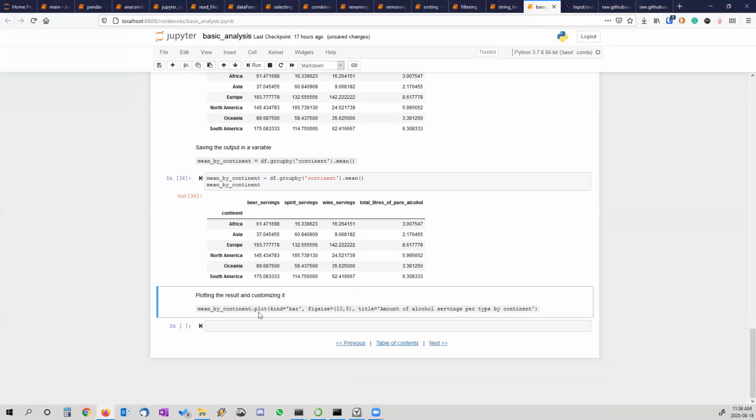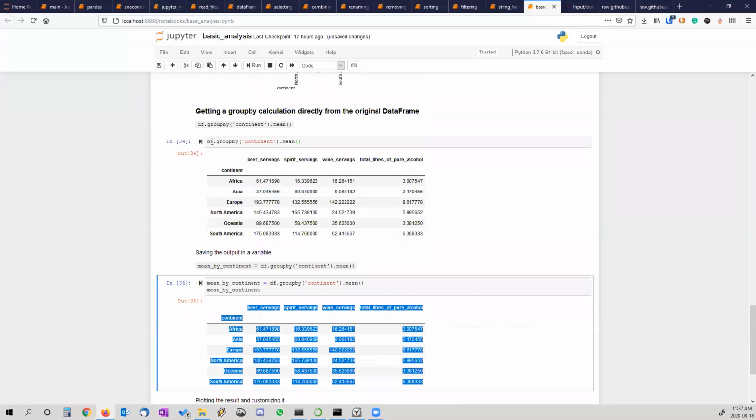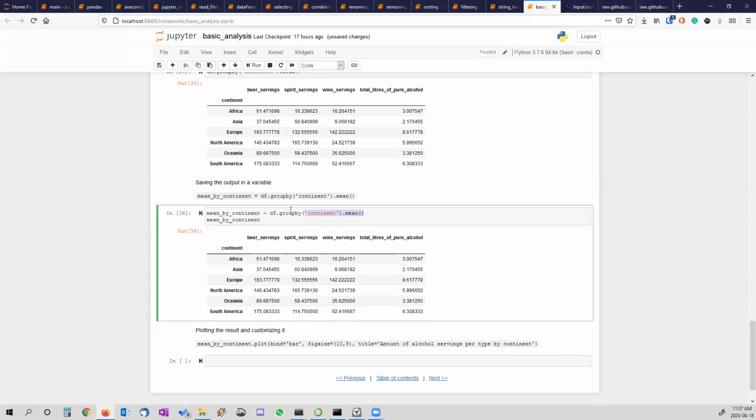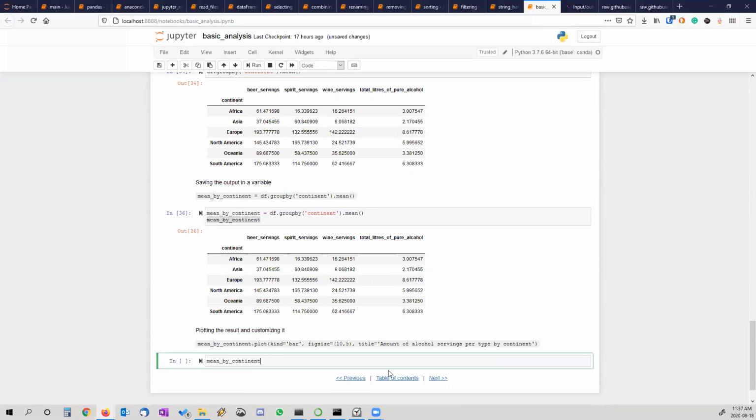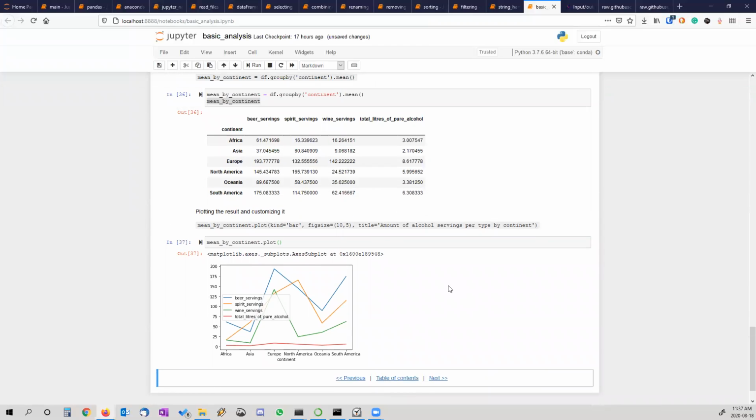And what if we want to plot this exact same result? Instead of writing df.groupby.continent.mean, because I saved all of this into this mean by continent variable, I call my variable name dot plot, and then I set whatever parameters I want to set.